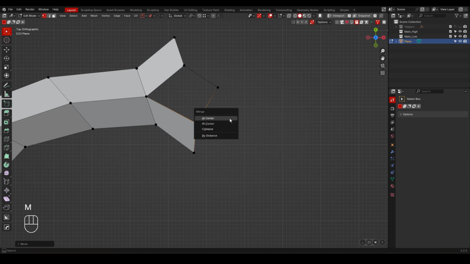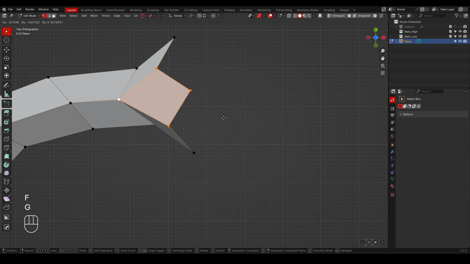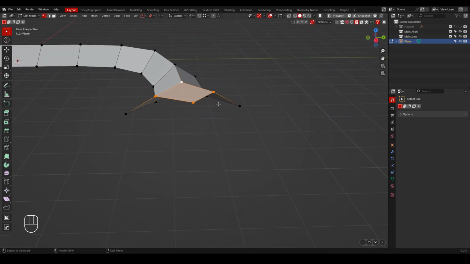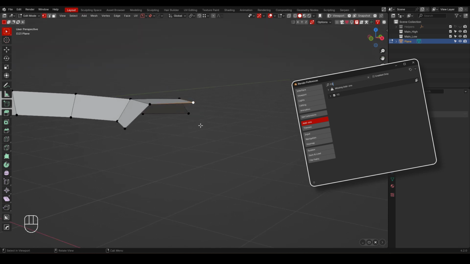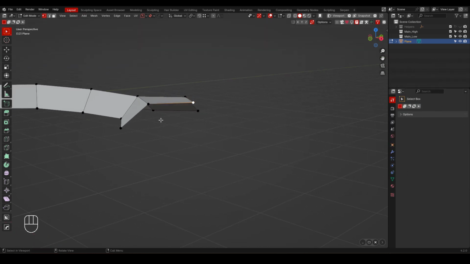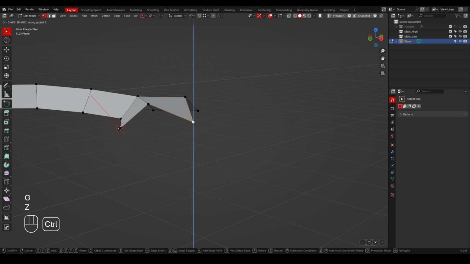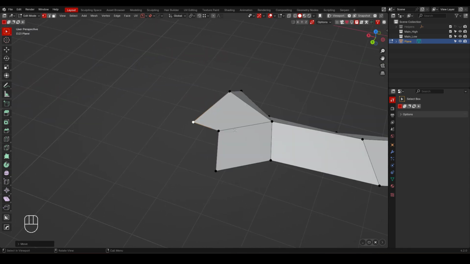Remember, you can also merge pressing M and choosing one of the options. I can now select all the vertices and press F to fill the face. If you cannot complete this operation, make sure to install the native Blender add-on F2. Let's adjust the shape to match the rest. Select the vertex, then G, Z, and hold Ctrl over this vertex to snap it.